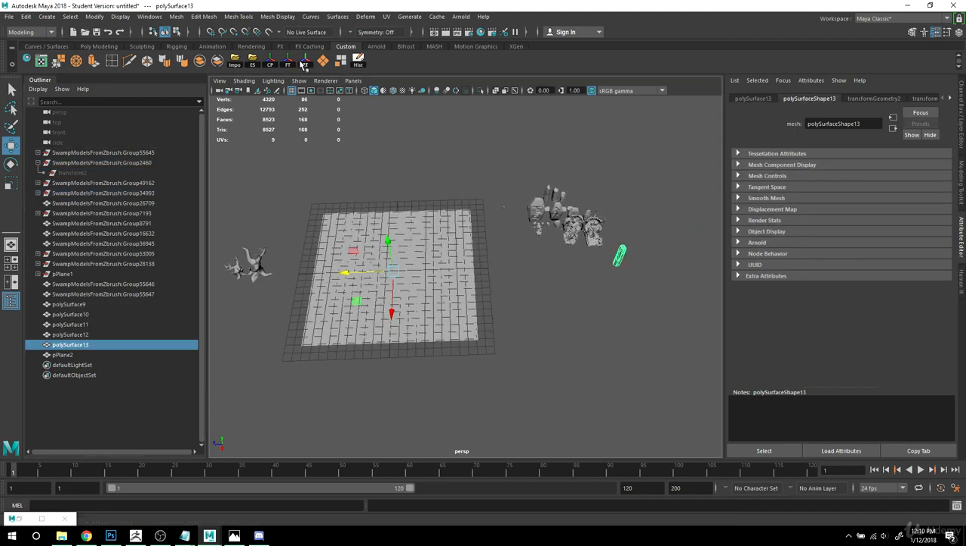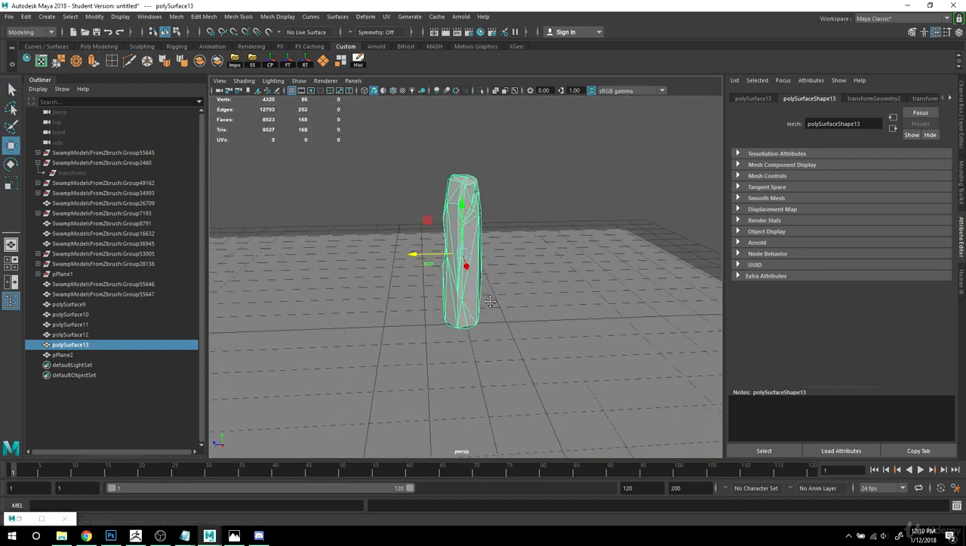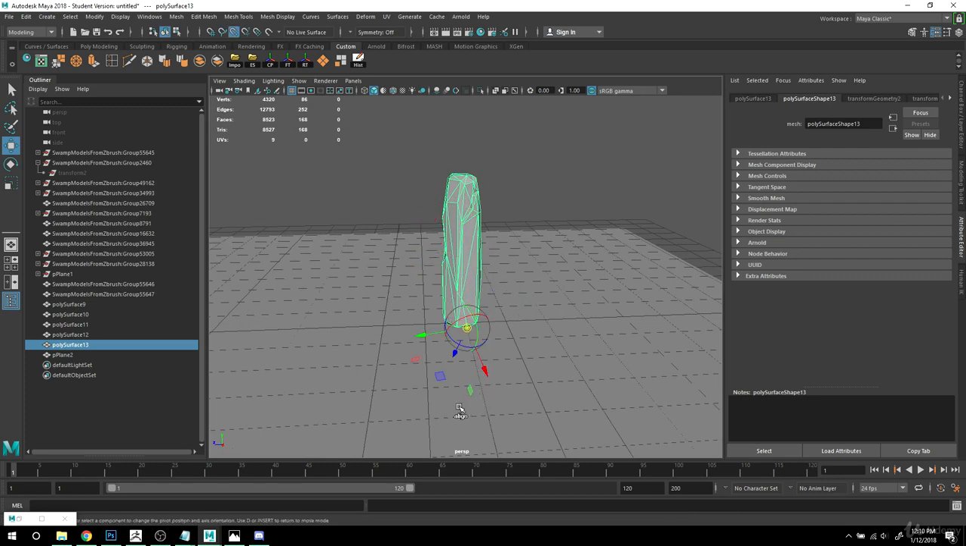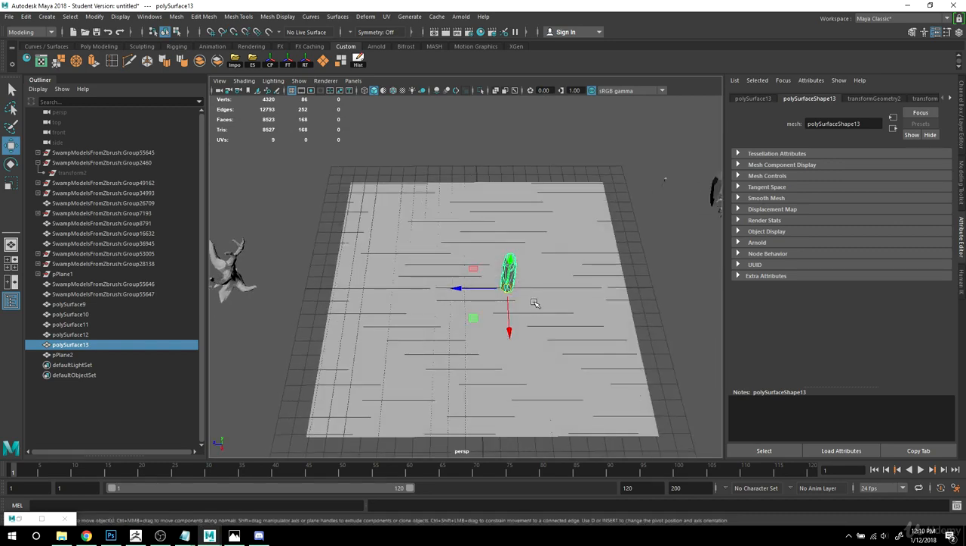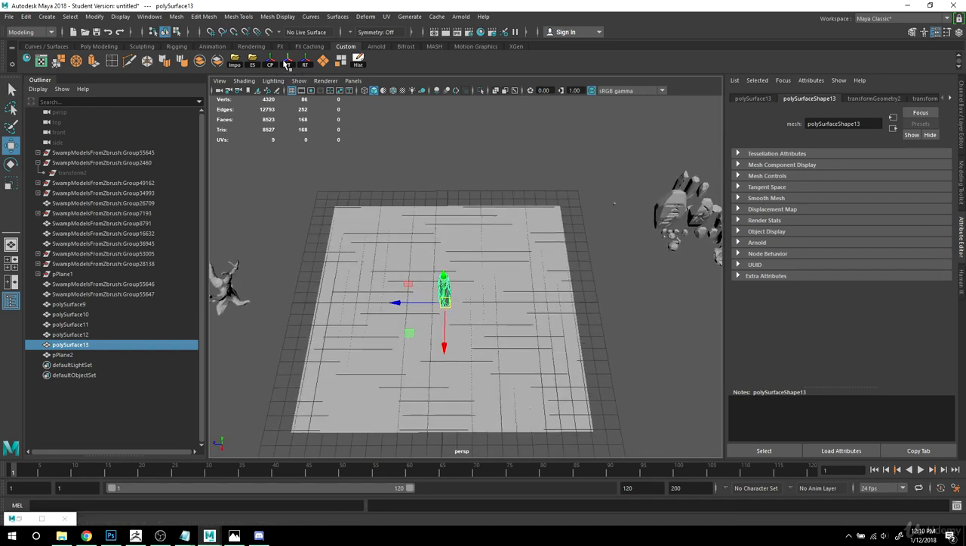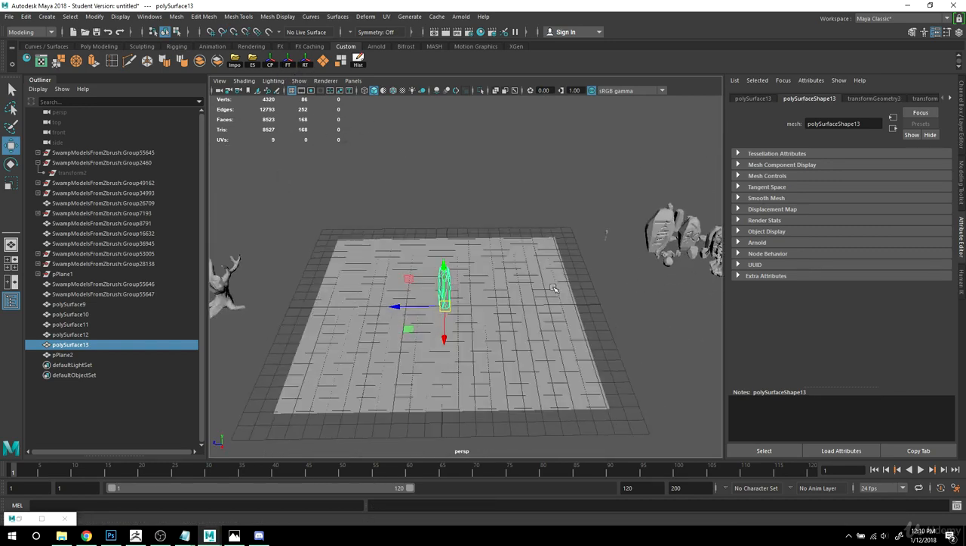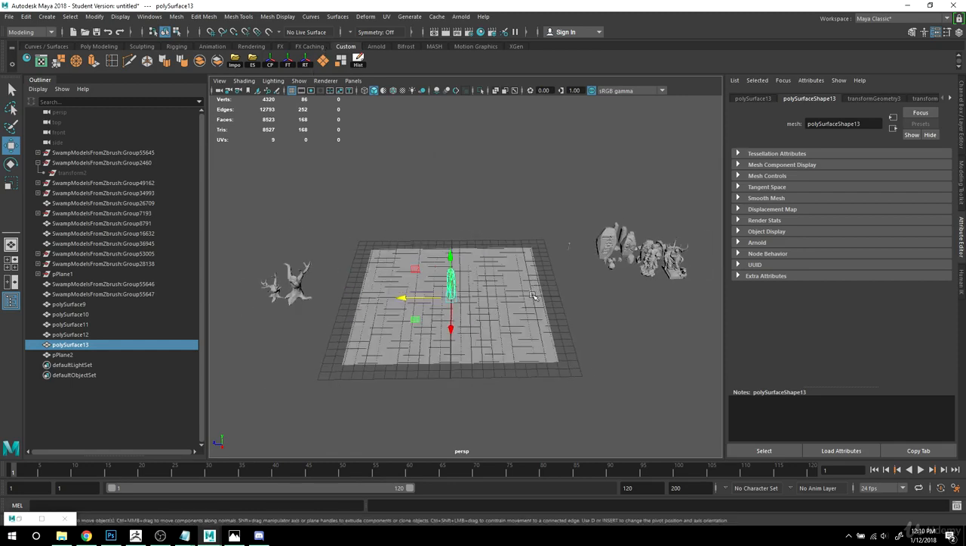So let's see if we reset this. Actually, no. I'm going to center pivot point again and just fix this. I'm going to take my pivot point all the way down. Whoa, what happened? Take it all the way down again and freeze this. So freeze, reset. Okay? So it should work now if we reset this. See?